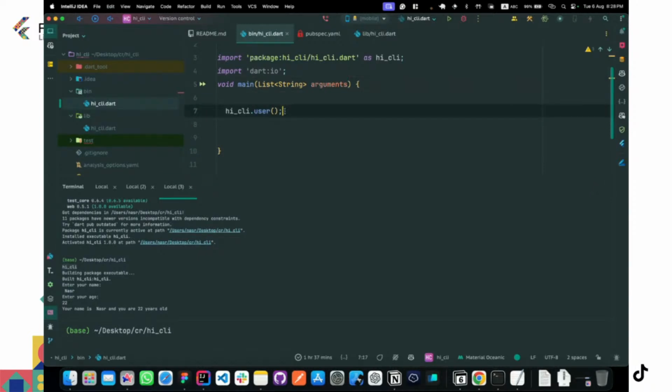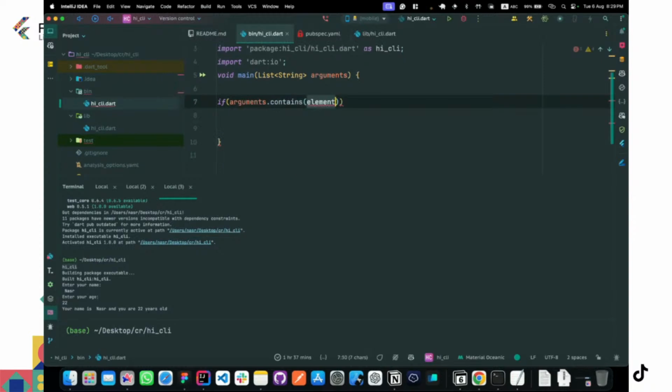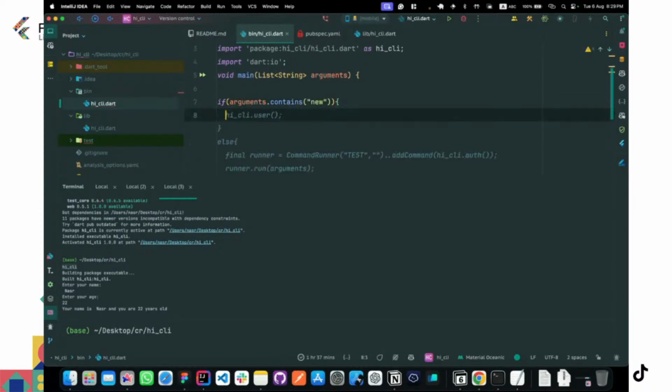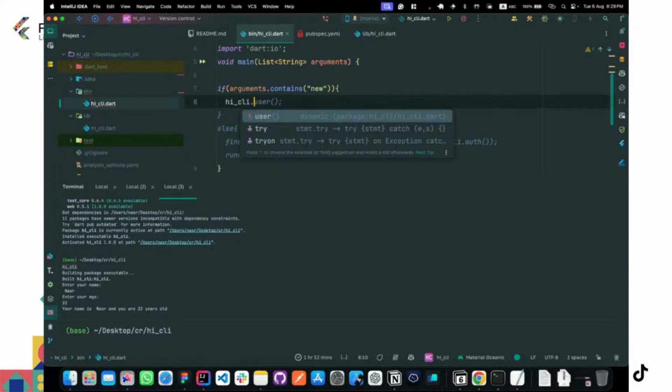So let's say, for example, I want to use the arguments. If the argument is new, for example, it will ask us to enter our name. But if the argument is equal, for example, logout, it will print for us bye-bye or something like that. Let's try it. If the arguments dot contains, for example, new, call this method hi dot CLI user.